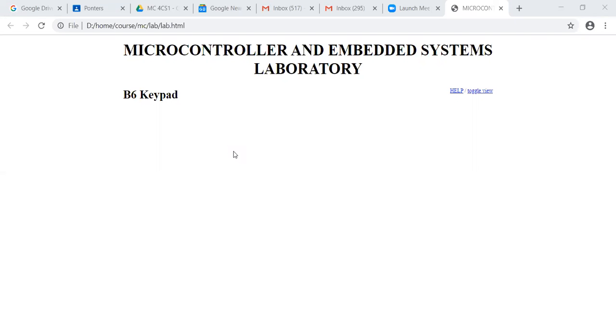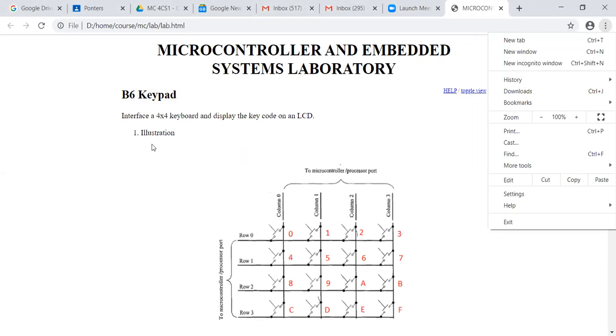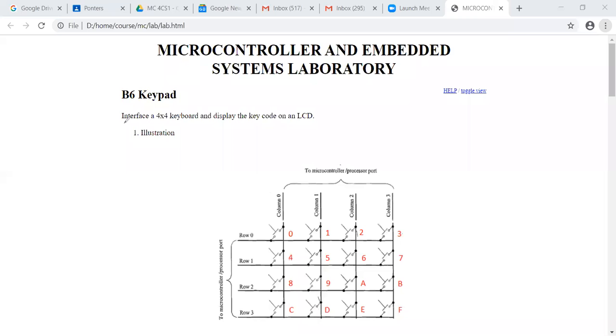Okay, welcome to Microcontroller and Embedded Systems Laboratory. Today I will be explaining the experiment keypad, and the problem statement is: interface a 4x4 keyboard and display the key code on an LCD.